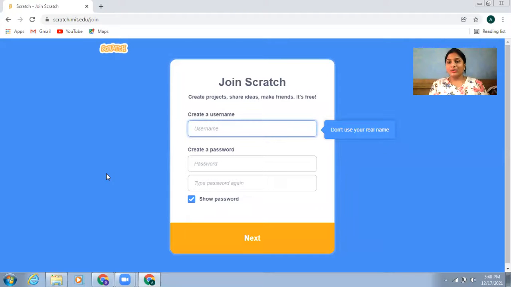As soon as we click on the join button, I reach this particular page, where we have Join Scratch. In Join Scratch, it is asking for the username, and there is a caution that you should not use your real name. Try any random name by which you can create a username. There is a tip as well: you have to remember your username. So kindly write down your username, which is your identity, and your password.